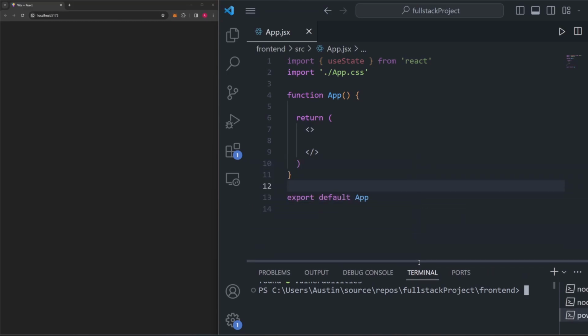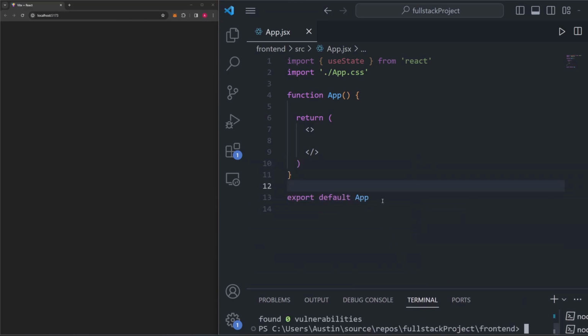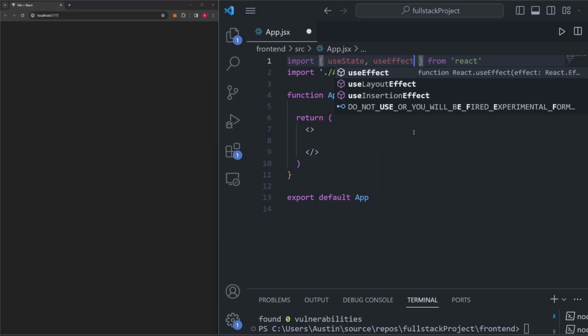Before we do anything fancy in React, let's just test our backend routes inside of this App.jsx file. We know that in React, anytime we want to fetch data, we need to use the useEffect hook. Therefore, let's make sure we import it up top here. Because we already have useState being imported from React, we'll just add a comma, and we'll add useEffect as well.